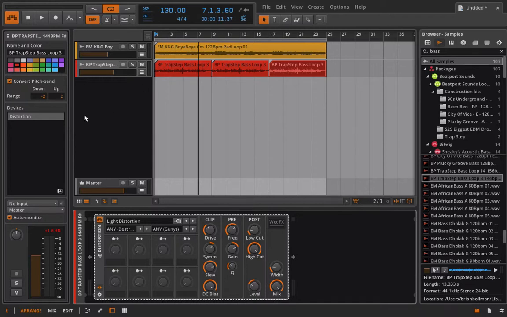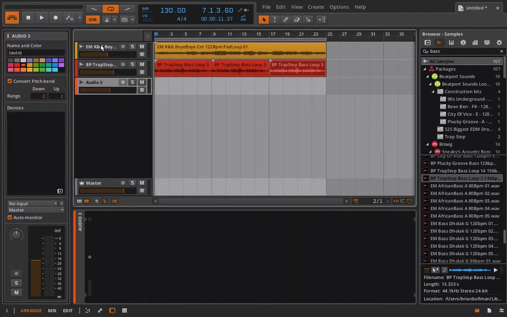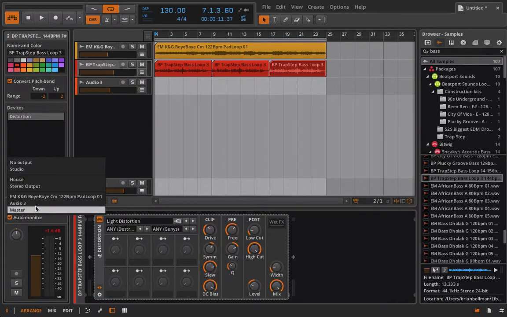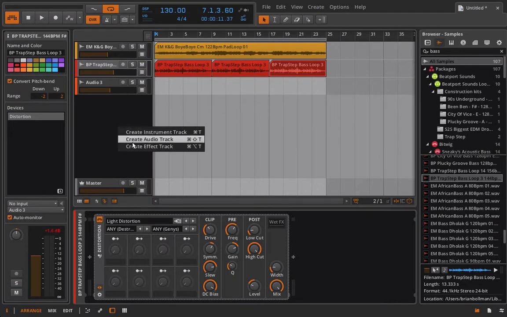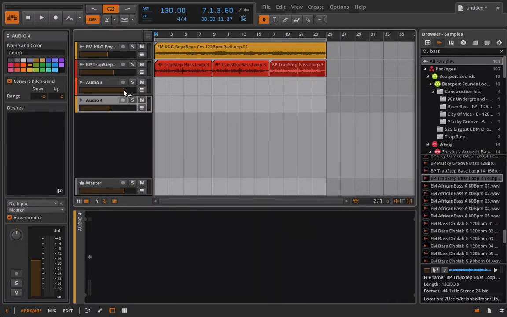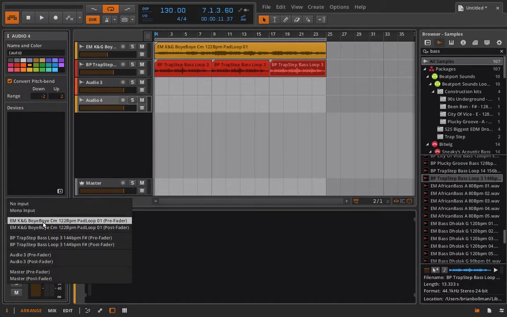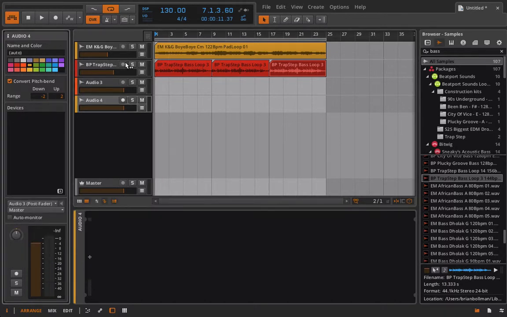So what I'm going to do is what I've done a number of times. I'm going to route both of these into audio 3. And I'm going to create a new audio track. I'm going to turn this one up to 0. And I'm going to set the input of this from audio 3 post fader, turn monitoring off, set this up to record. And it helps to record arm the track.